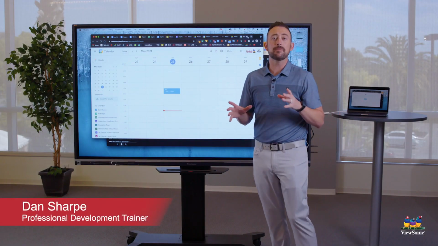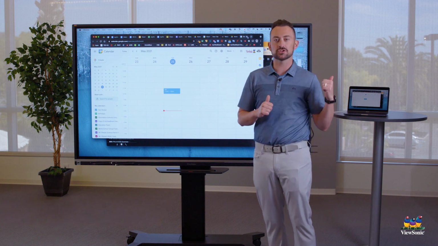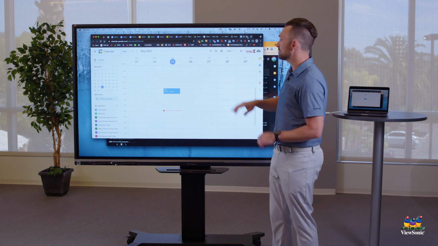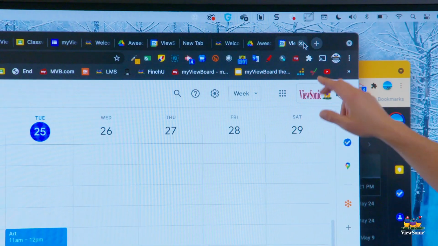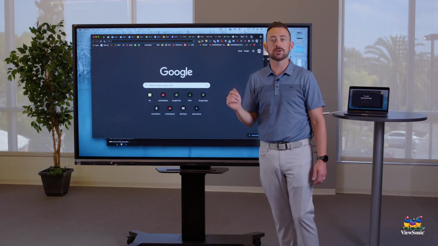So now that we have our Mac all connected, let's talk about how to use our hand as the mouse, because we're not using the trackpad anymore. If I want to navigate or touch, I just touch. It's like a click, almost like on our phone. If I want to open a new tab here, I can touch the plus sign. It's going to open a new tab.